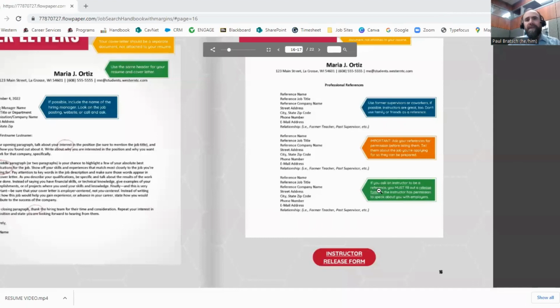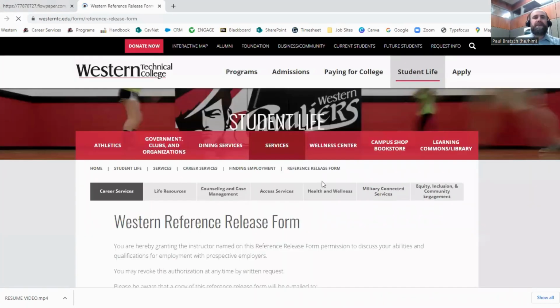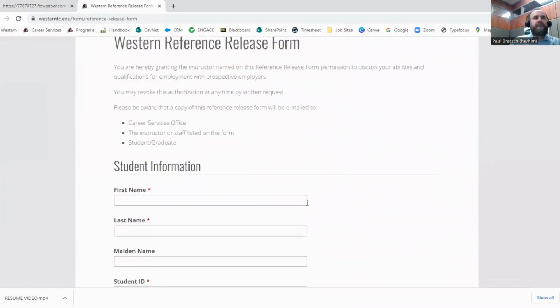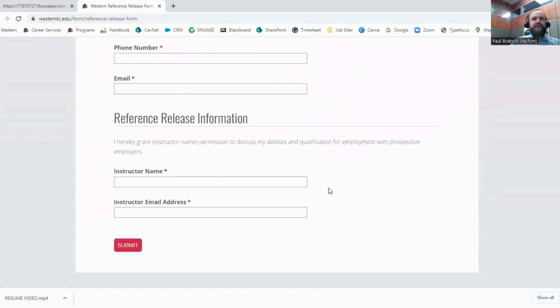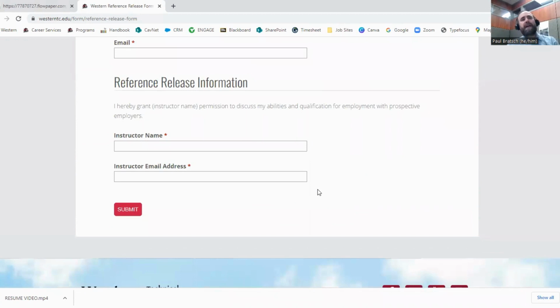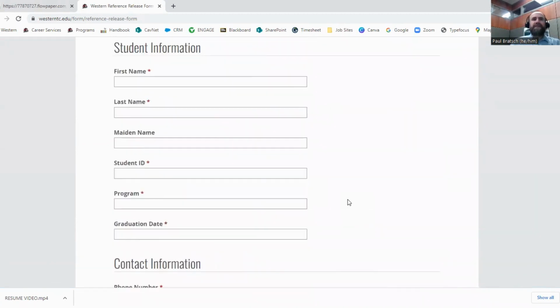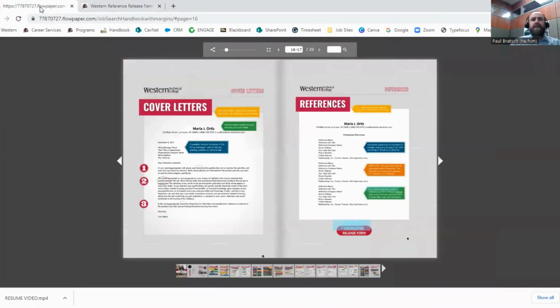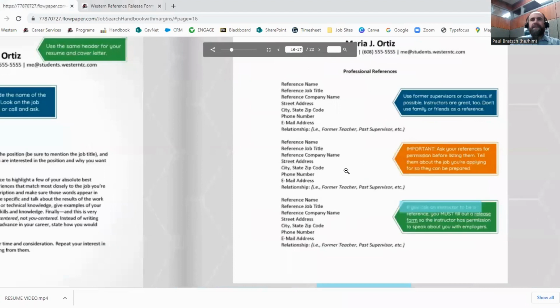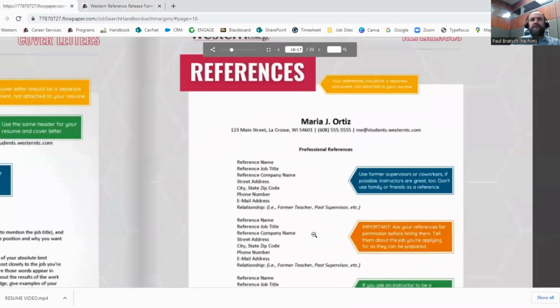If you click on that release form link, it will bring you to this page here. It takes about 2 minutes to fill out, just some basic information. And then your instructor will get a copy of that. We will get a copy of that. And then everyone will know that it's okay for them to speak about you if they're called to act as one of your references.